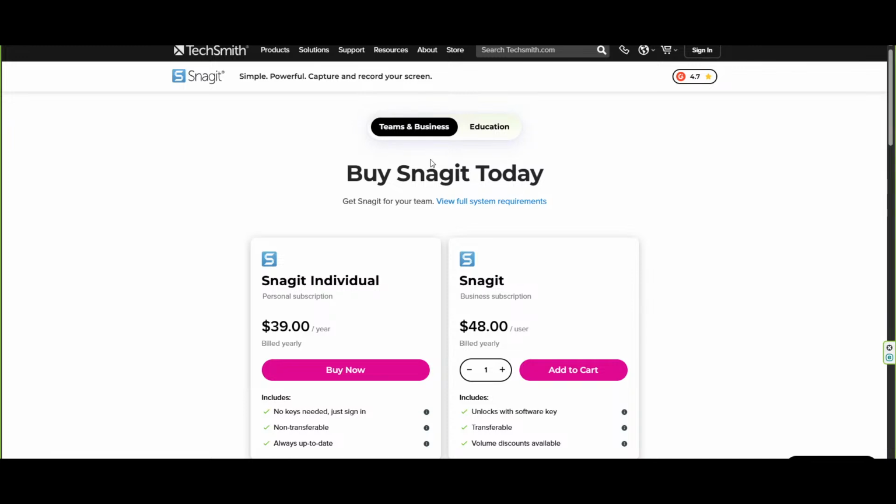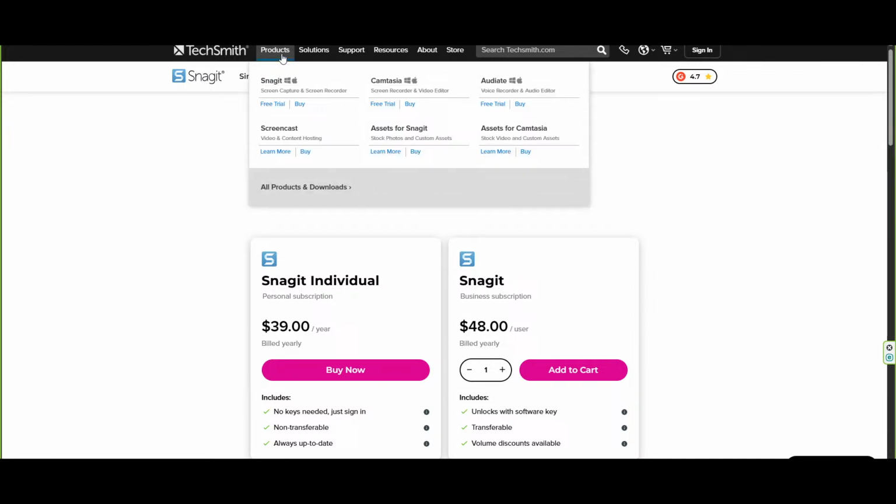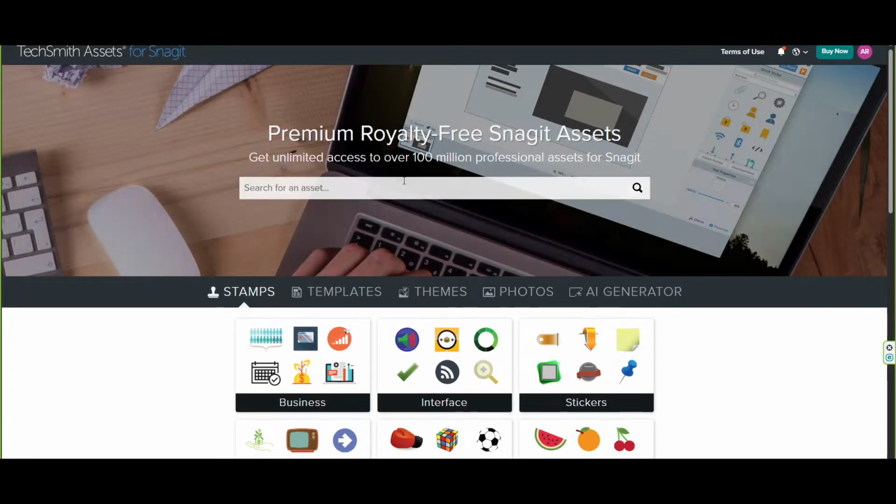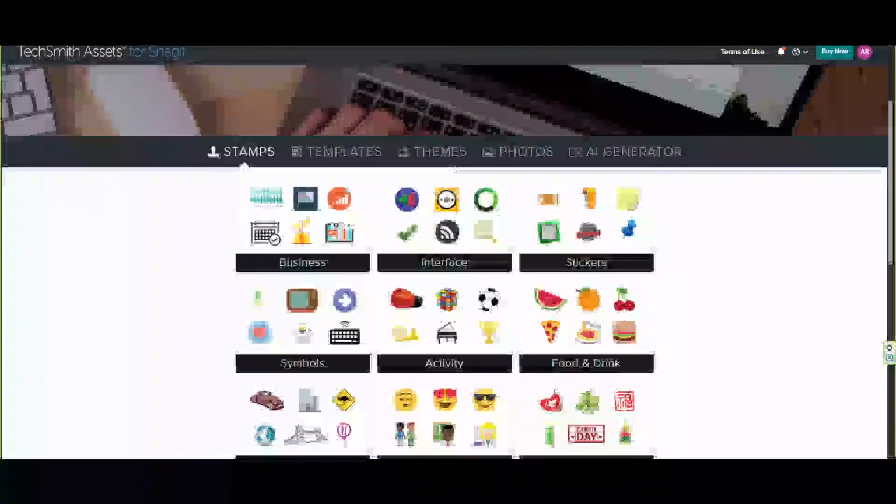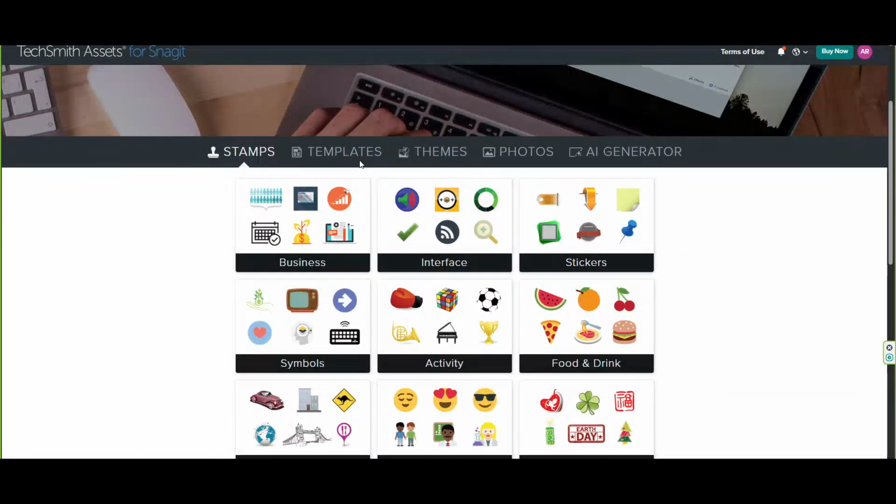The one thing that I want to go over here before we move on to the software. In the software, you can bring in stamps, you can bring in photos, you can bring in themes, templates, and much more.